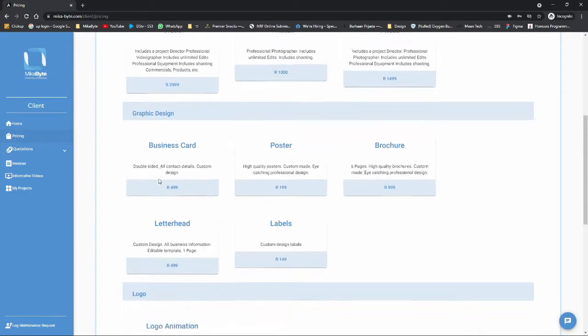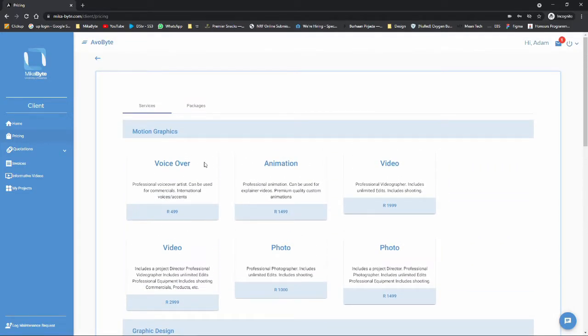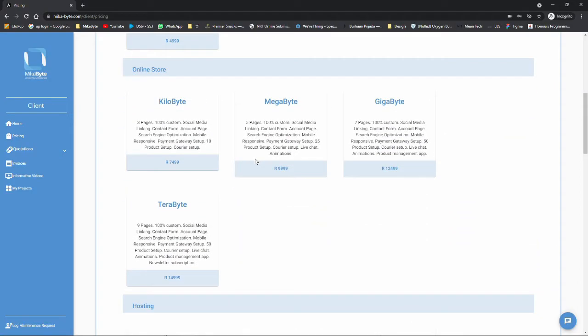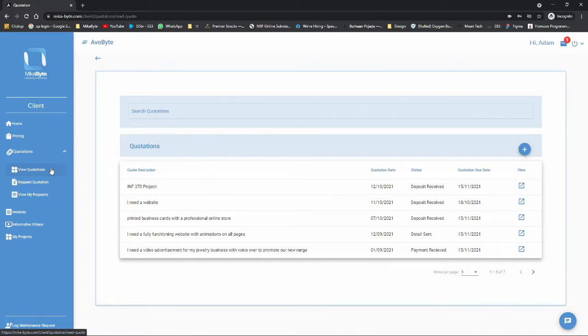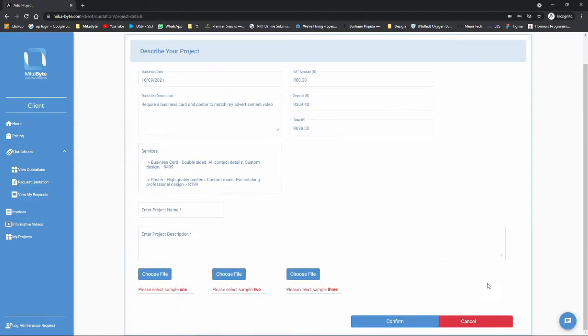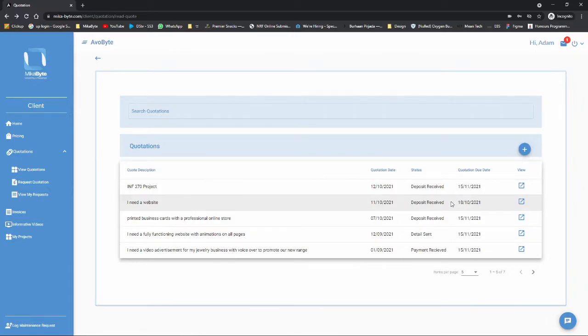In the pricing tab, you will be able to view all the services and packages that MikaByte has to offer, along with the prices and descriptions of each of those services or packages. The next tab is the View Quotations tab, where he can view all the quotations that he has requested, and he can view the details of them.